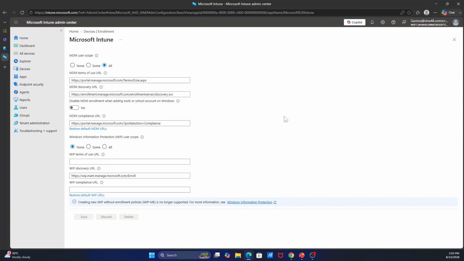If you have a new tenant, this setting would probably be enabled by default. However, if your tenant is a bit old, you might have to specifically enable this setting in your device enrollment, after which the users would be allowed to automatically enroll their Windows devices into Intune.